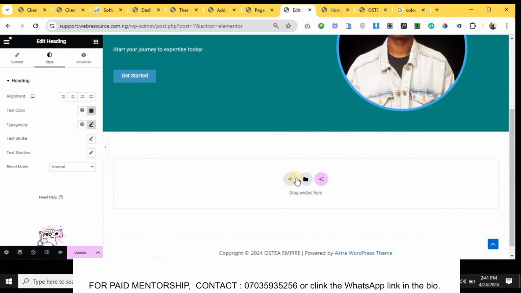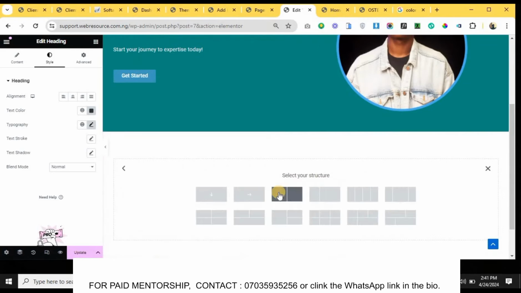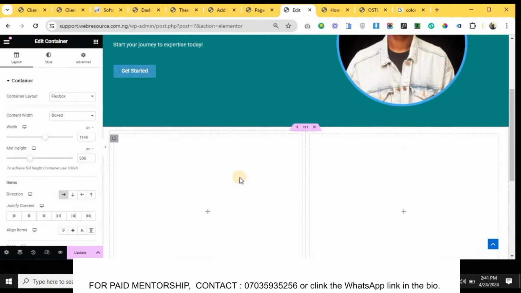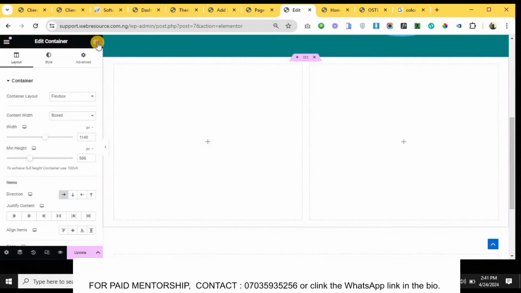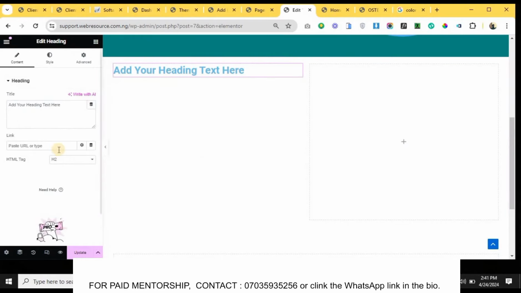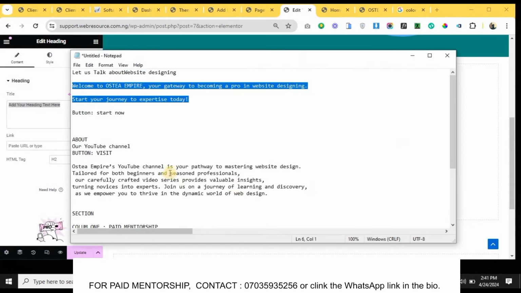Let's scroll down. To create another section, you click on this, come here again. Again, what you want to do determines the structure that you make use of. In this case, let's do two structures. All right, come here again, increase the height. All right, come here, choose this and say about. I think I have that written here.